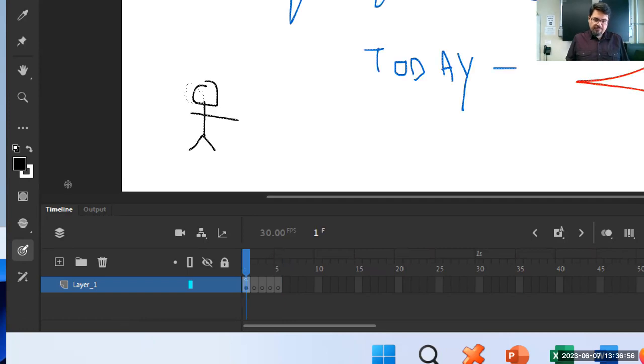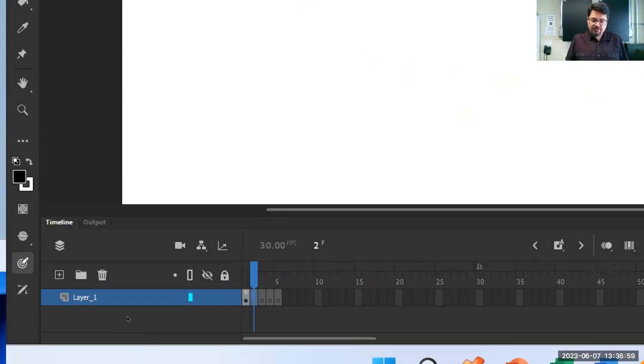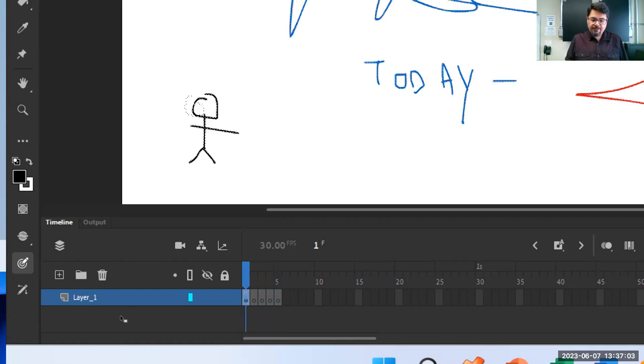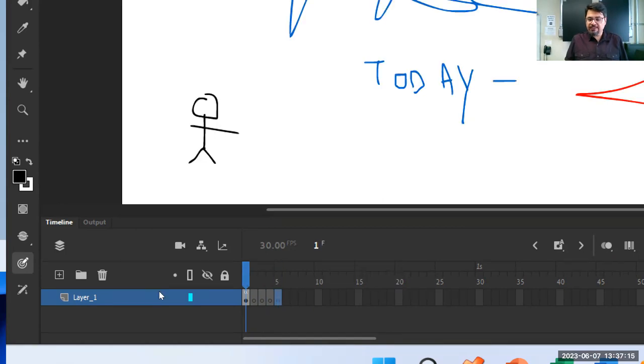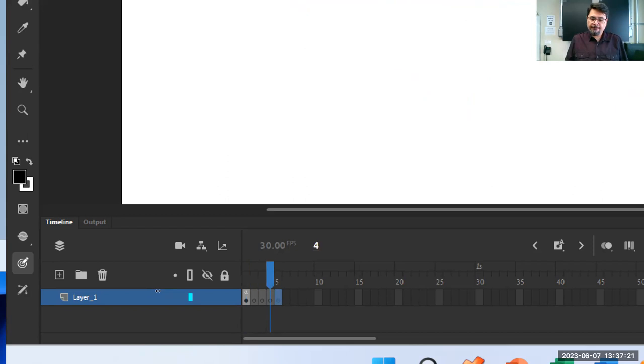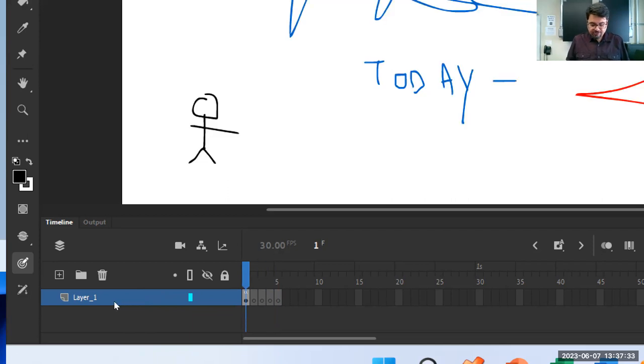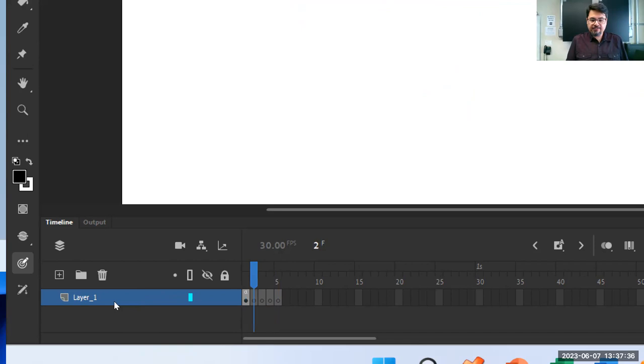If I click on that first frame, I see it. If I click on frame two, it's empty. Frame three, empty, four, and five. And it's telling you I'm on frame two. I'm on frame four. I can click and hold and drag that frame number to also jump between frames. I can grab this playhead and move it from frame to frame. I can click on a frame. I can also use the keyboard shortcuts, period for the next frame, comma for the previous frame.